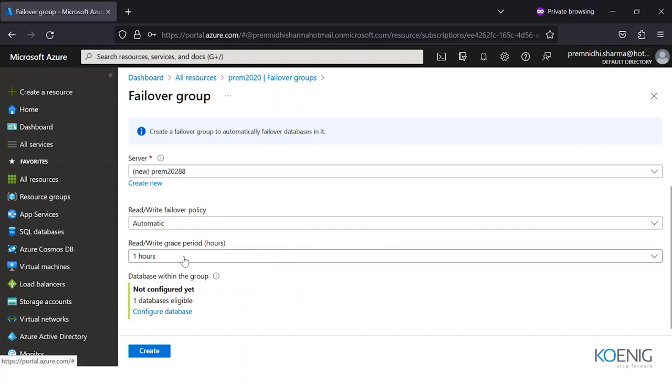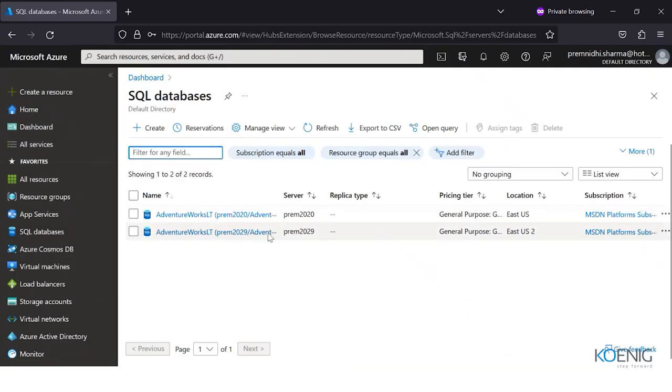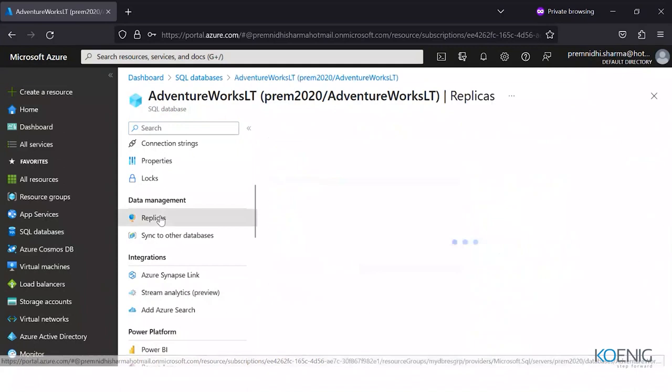So this is the read write grace period in the failover it provides. So once it is failover, it provides that, and then we can create. As of now, I am not creating because one of the tasks is already running, so it may impact some performance. So this is just an example. We can create a failover group for the automatic failover option. Manual failover I explained already. So we can go to this. Let's check again. Moving to the replica.